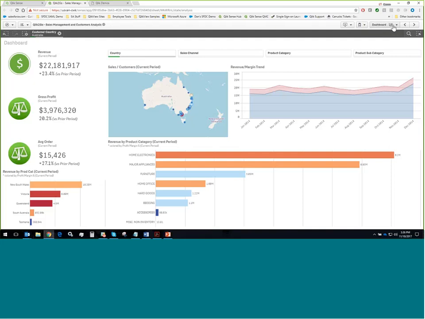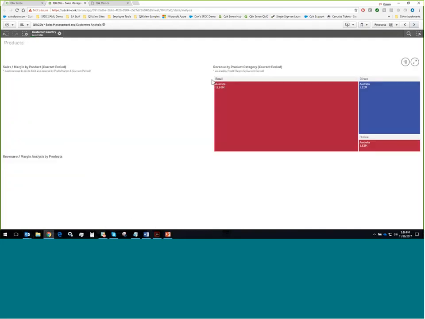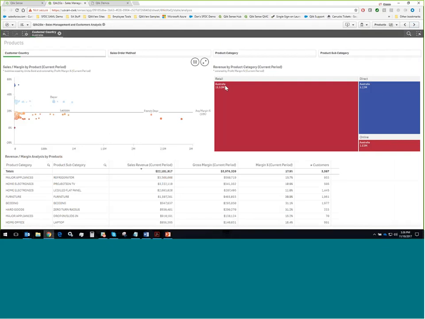So I might step forward from my dashboard sheet to look at the product sheet to see, all right, of the products that we're selling, everything in Qlik is interactive, and I can see that our direct sales force is actually doing better than the online or retail space.